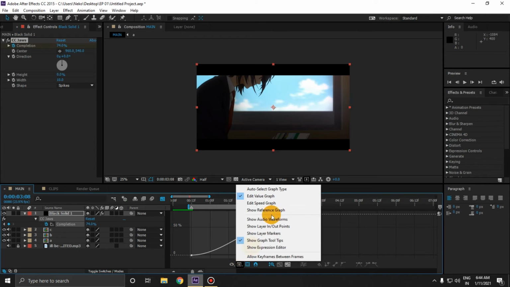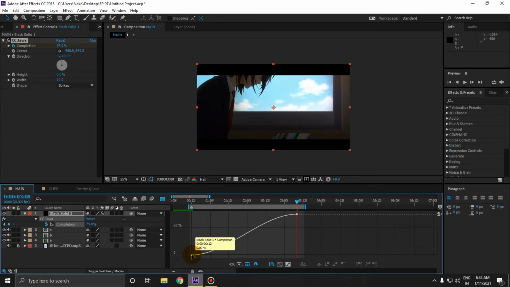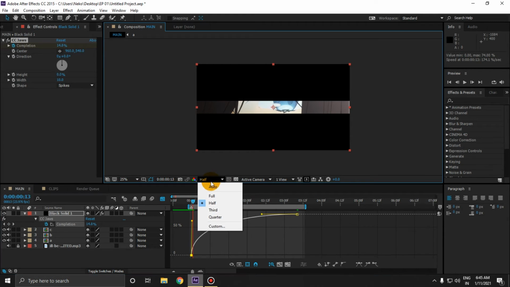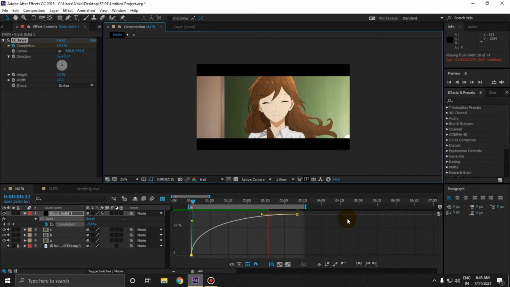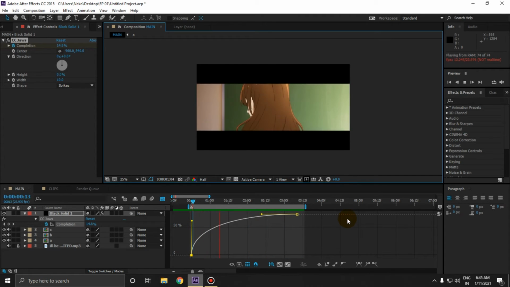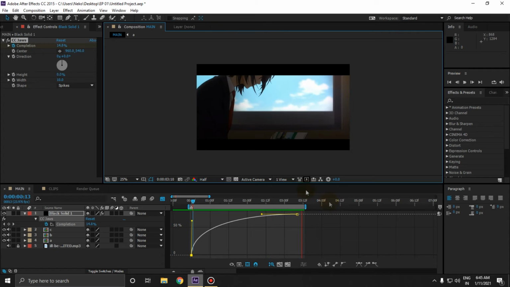If you don't have a graph like this, you can click here and then select Edit Value Graph. Now select this first frame and then drag it here like this. Now let's press space to preview our edit. As you can see, adding black bars and adding animation to it makes it look more professional than before.